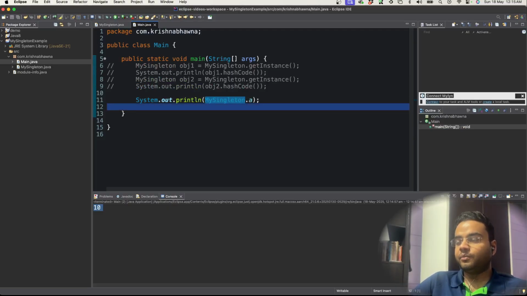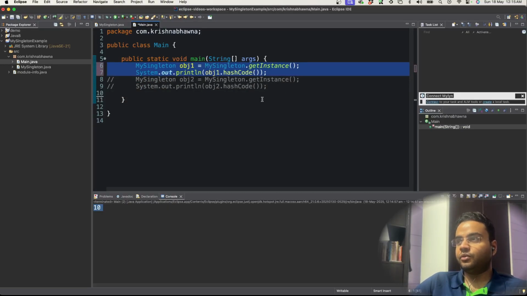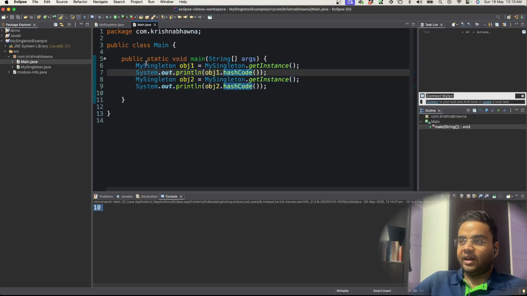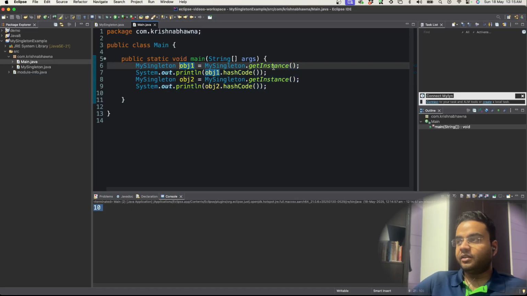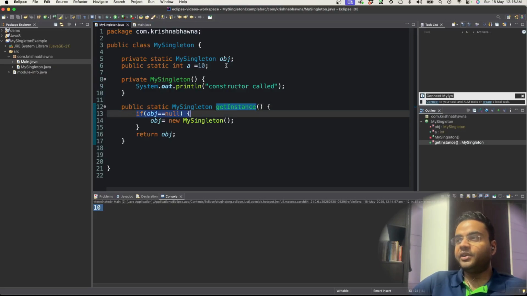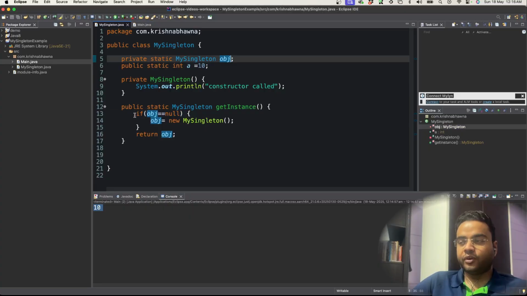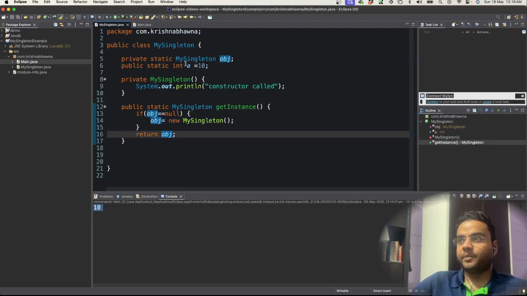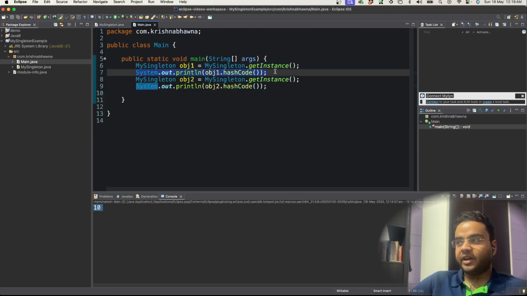But now let's get back to the original part. So what I'm going to do here is write the same lines of code again. I'm creating two objects with the help of MySingleton.getInstance. What will happen the first time it comes to this method? The object's default value is null, so it will go inside the check, create a new object, return the object, and print a hash code.